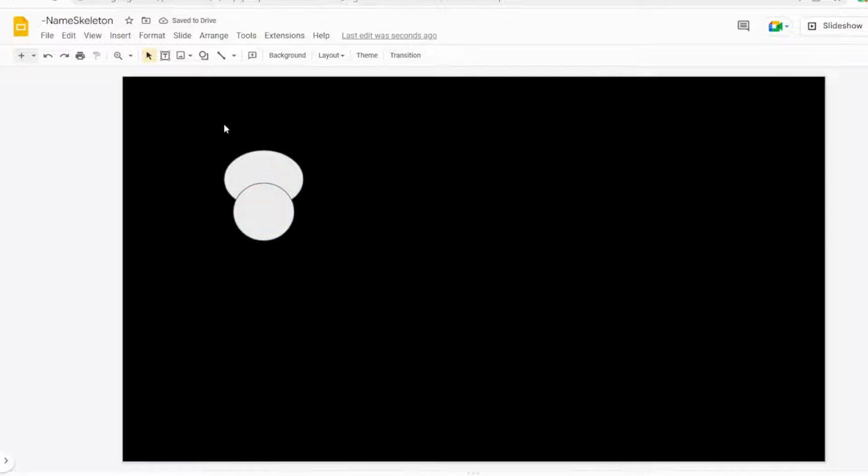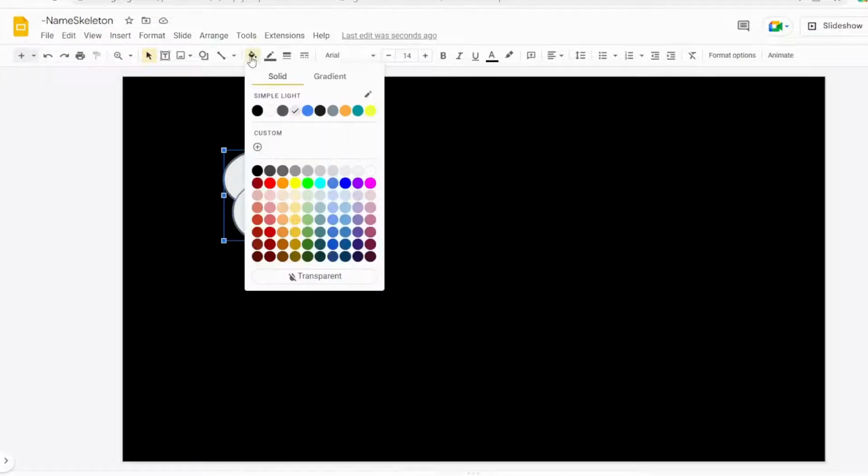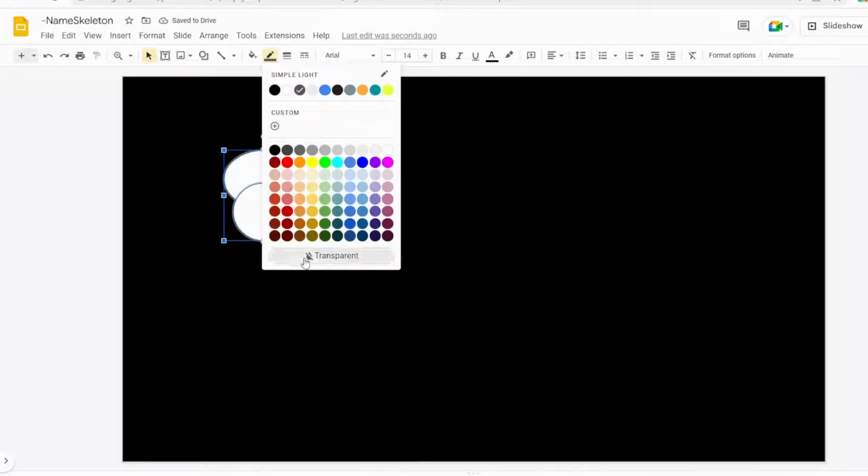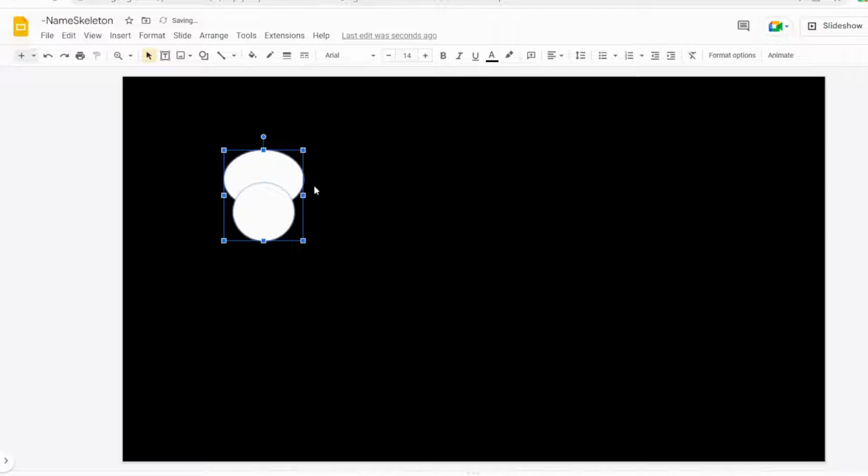I'm now going to draw a box around both pieces. Click on my paint bucket to make it white. Right now it's light gray. And then I'm going to click the border color tool and make it transparent. So that looks like a pretty good base for the skeleton.